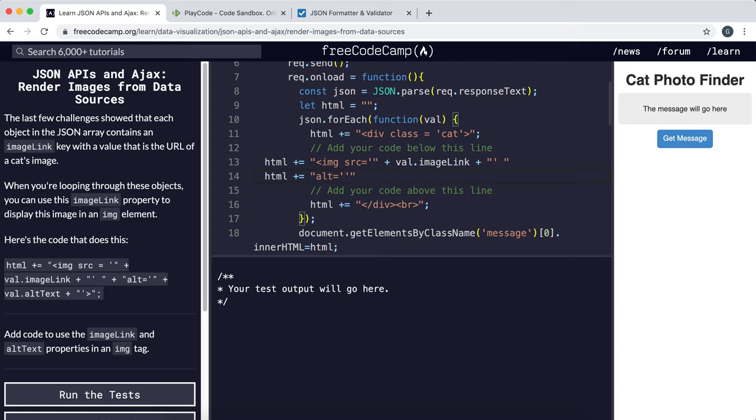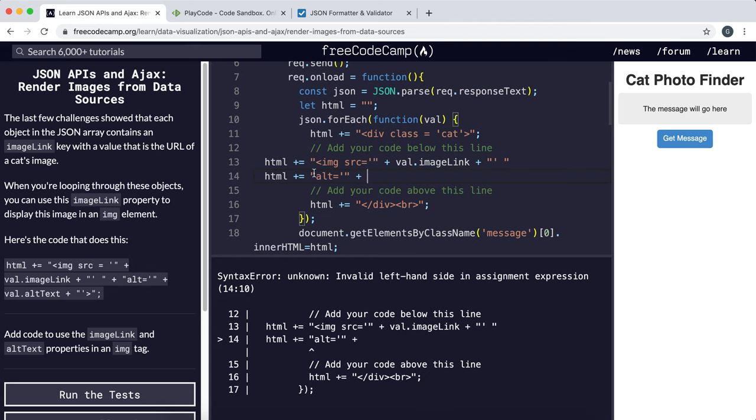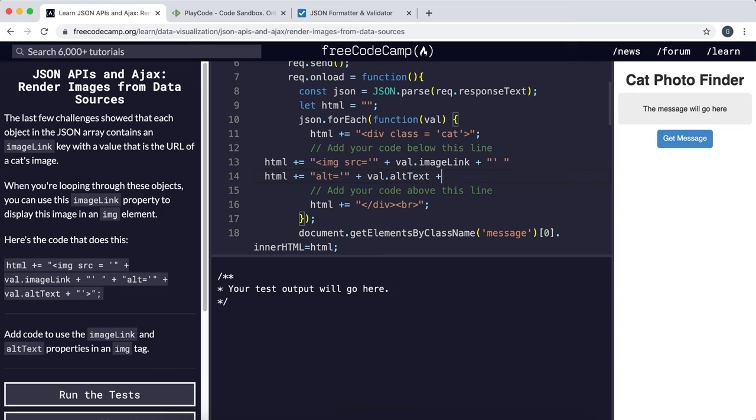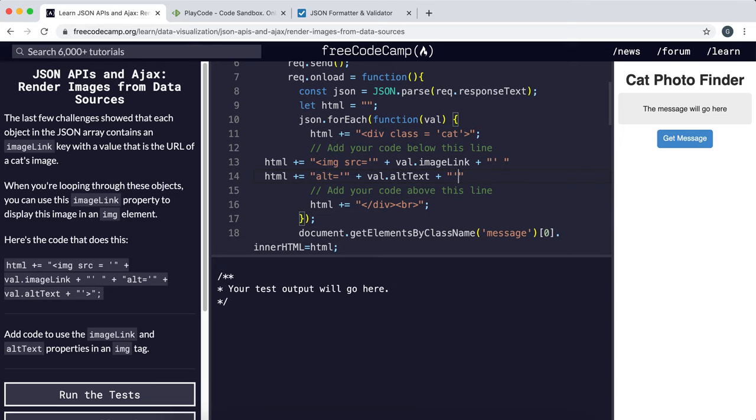I can say alt equals, open a single quote, and then we need to add the alt text. The alt text is stored with the key altText. So I can just do val.altText like this. And then I'm going to close this off with a single quote, and I'm going to close off the image tag like this.